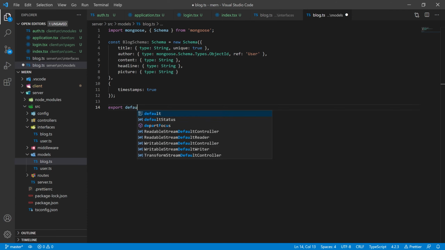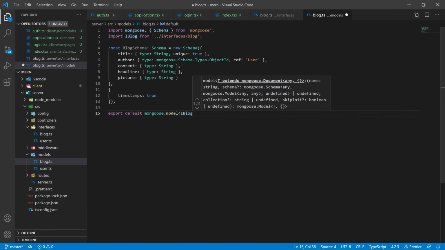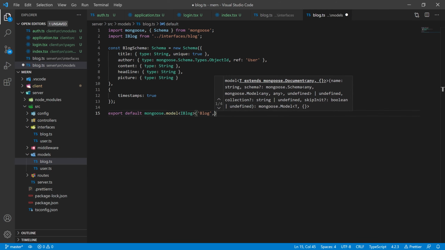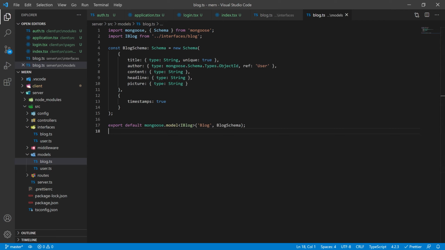Once you've done that, at the bottom of the file, you're going to export default mongoose.model. You're going to pass in the iBlog interface into the chevrons. You're going to give this a name of Blog and pass in the blogSchema. And this is all we need to do for our blog model.